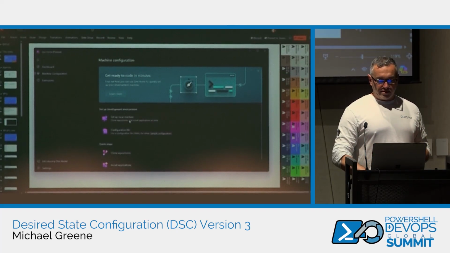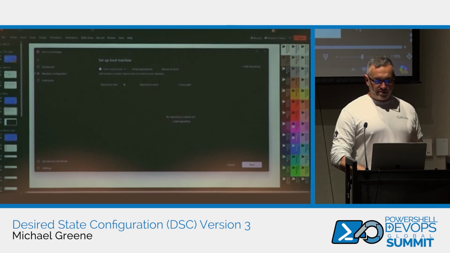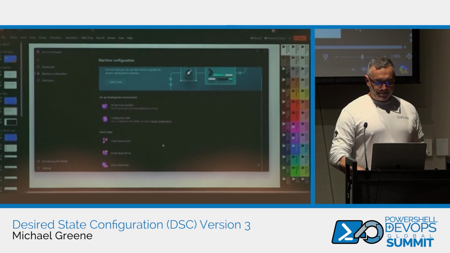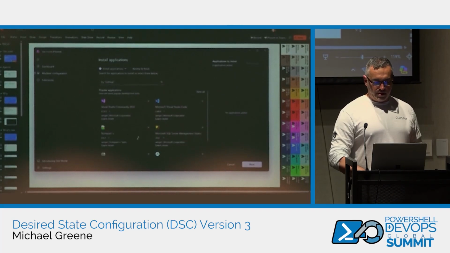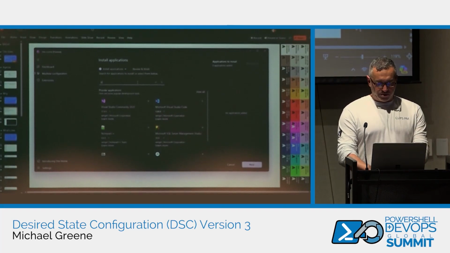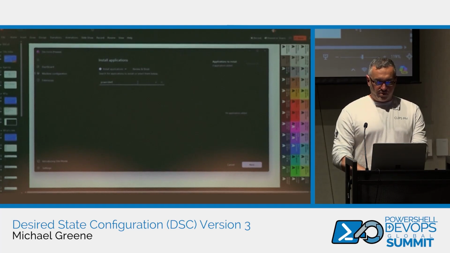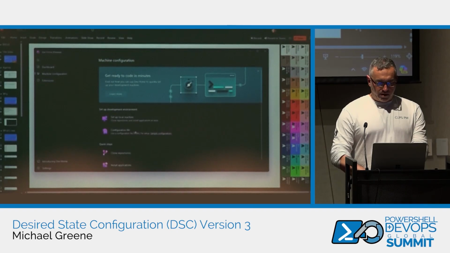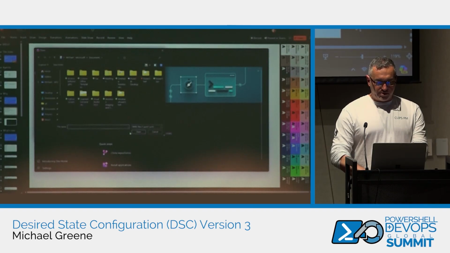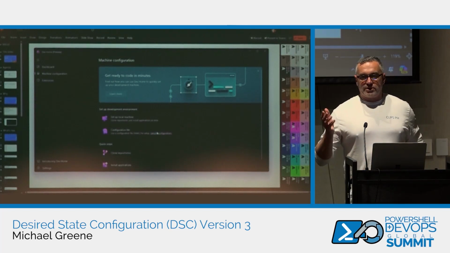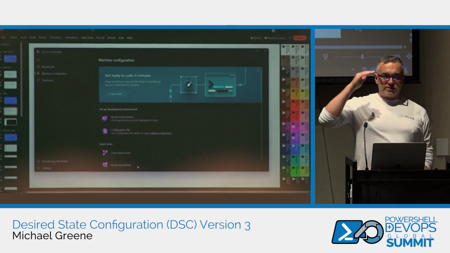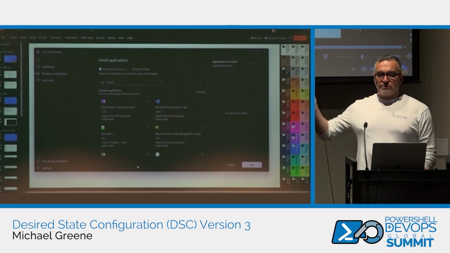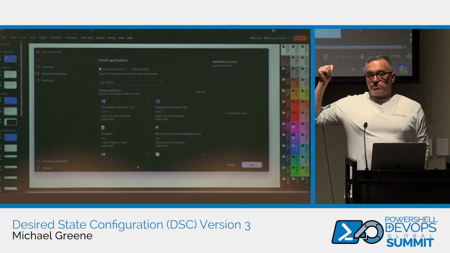And one option is set up local machine, and you can come out here and pull it from a repository. If I hit cancel, I go back. And then there's install applications. I can go in here and say, I want PowerShell 7, I want VS Code, I want Windows Terminal, add to the list, hit next, finish, and it installs everything for me. And then there's this concept of configuration file, where you just browse for a YAML file, it ingests it, and then it basically just goes through the list and installs all the applications as if you had picked from here and did it that way. This is just using DSC.